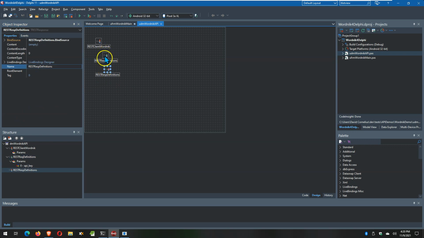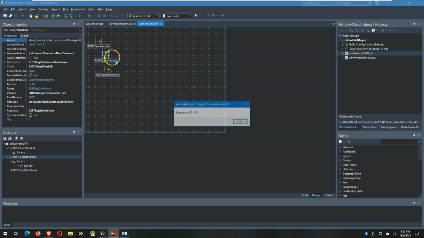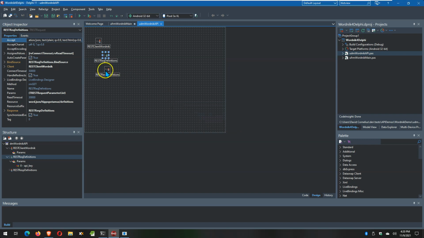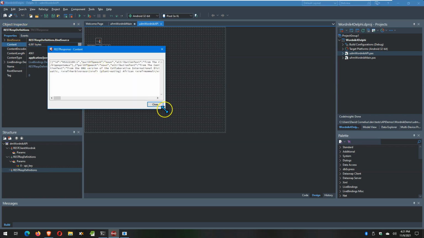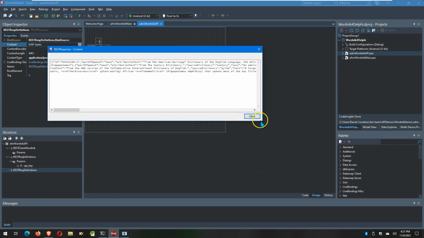So let's just do that real quick. Execute. We get an OK response back, which is from the web server API. And if we look at the properties of this, we can see here now content shows 4K bytes. And if we look at this, we can see our JSON is there. So we know it's working at design time. That's really good.